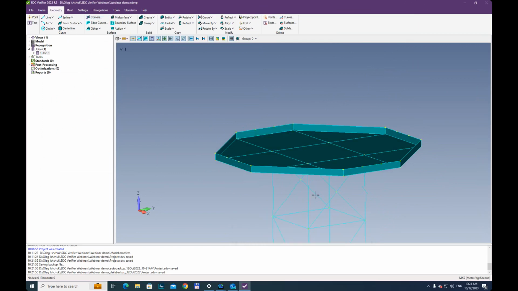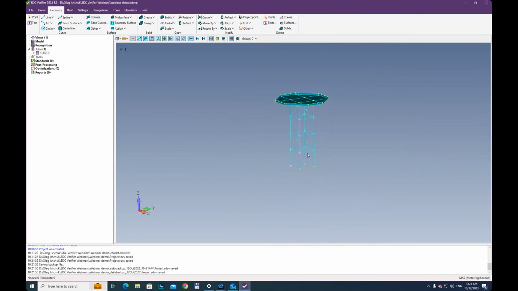Okay, I think this is enough for demonstrating the geometry modeling capabilities. I think now you have more understanding of how quick and easy it is to create your own geometry from scratch within the graphical interface of SDC Verifier. And what we have to do now is to create mesh, right?